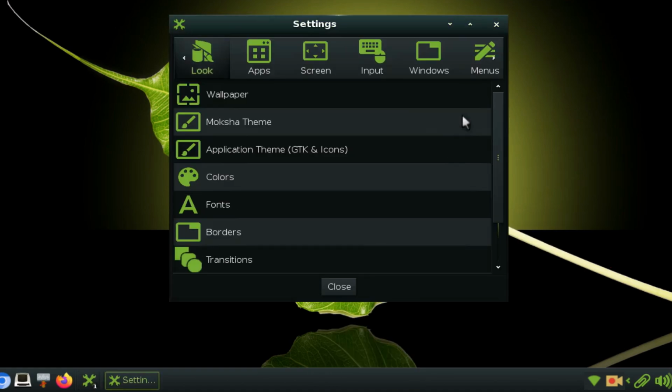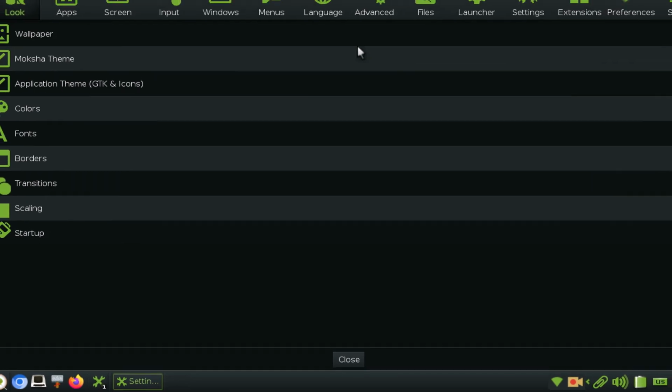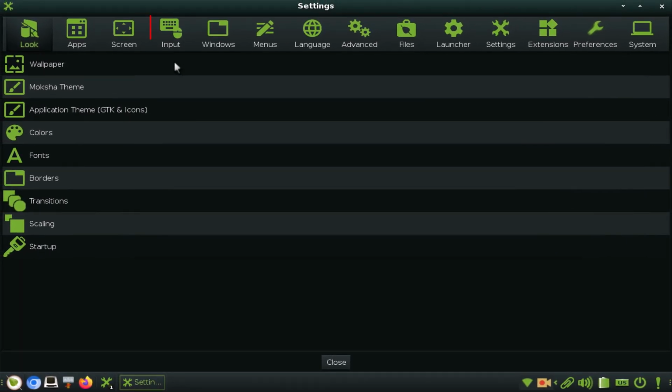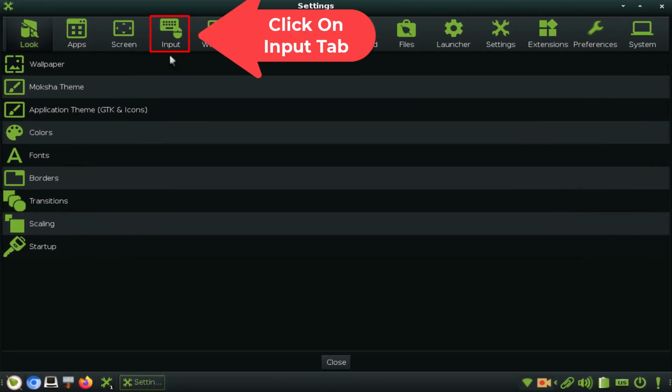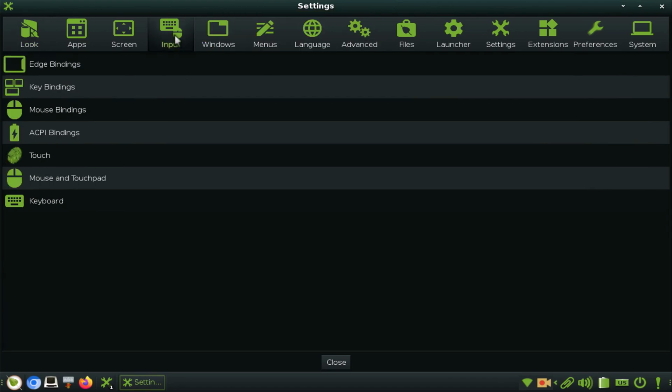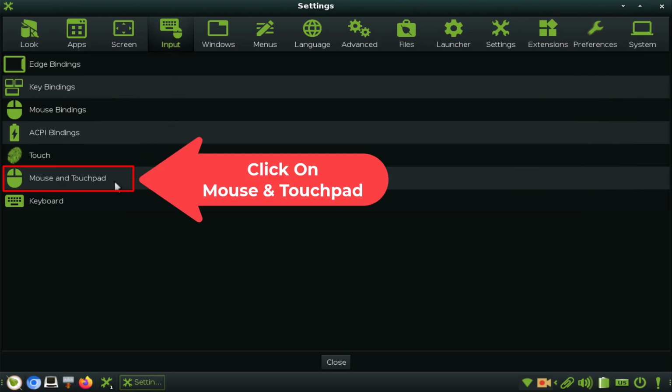If you need to, you can go up to the top of this dialog box and click the up arrow to expand the screen to full screen. These tabs across the top up here, you want to click on the Input tab, Input. Then you want to go down to where it says Mouse and Touchpad. Click on Mouse and Touchpad.